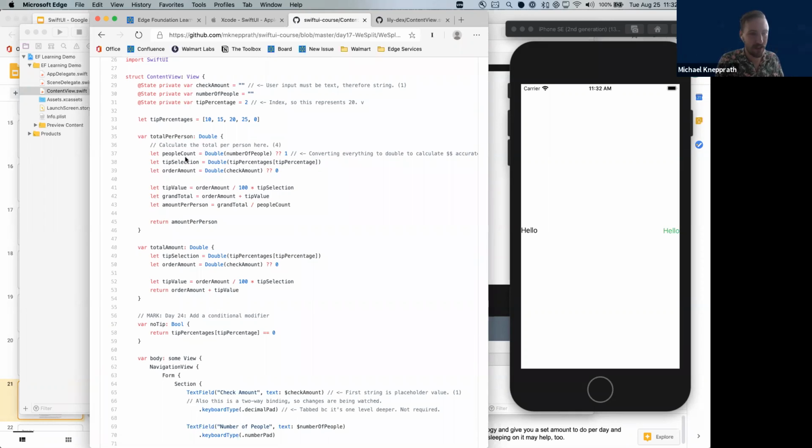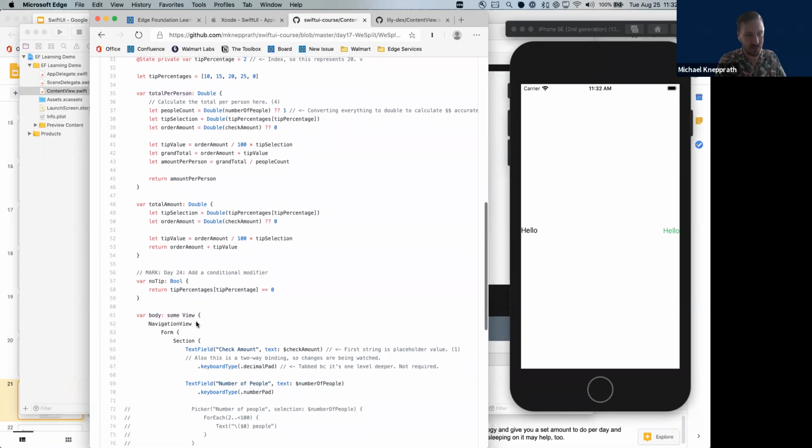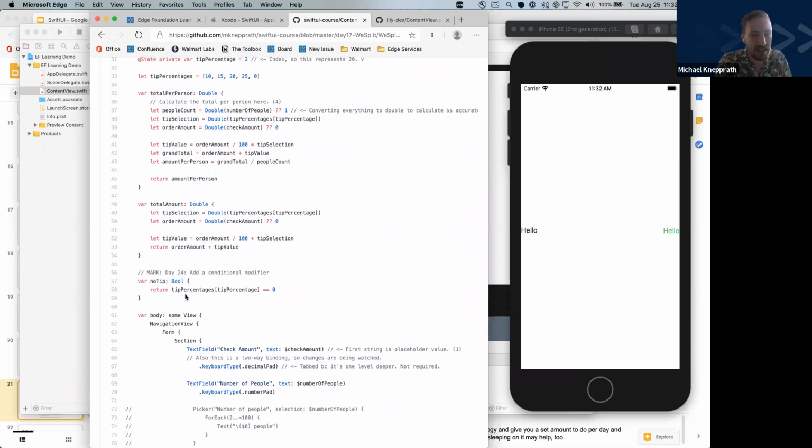And that's the same with the body. So you can sort of think of these as similar things, except this returns simply a number, whereas this returns the view. The body returns the view to be displayed.